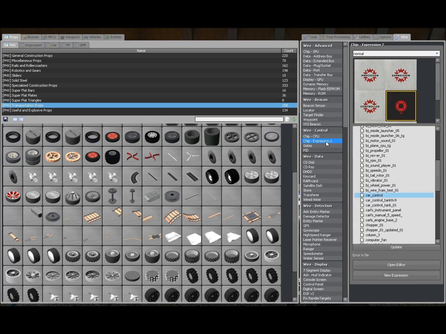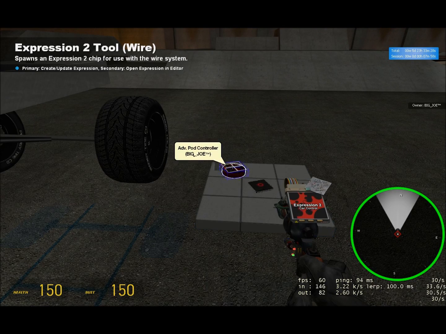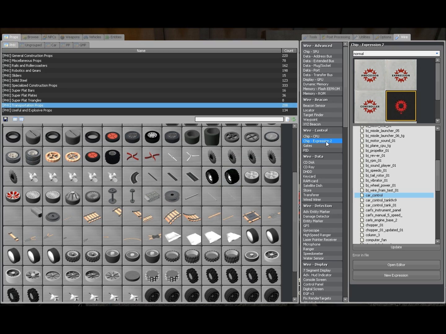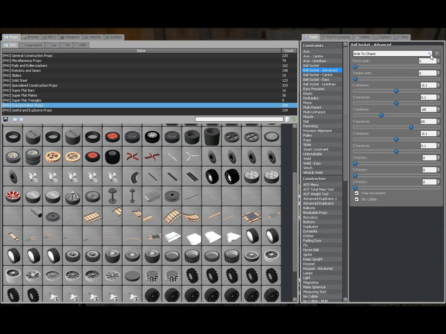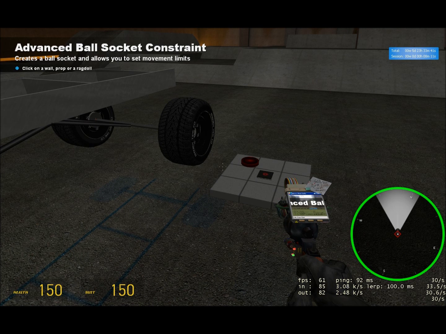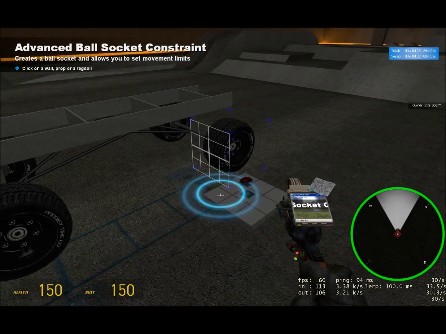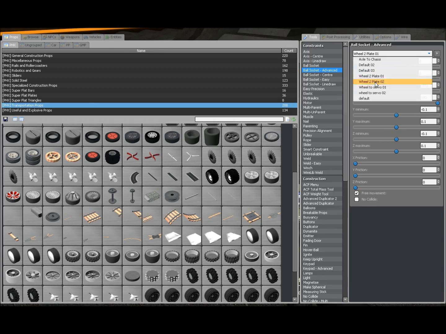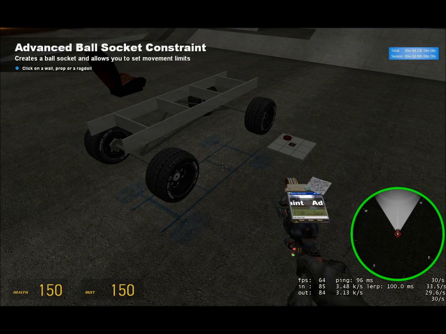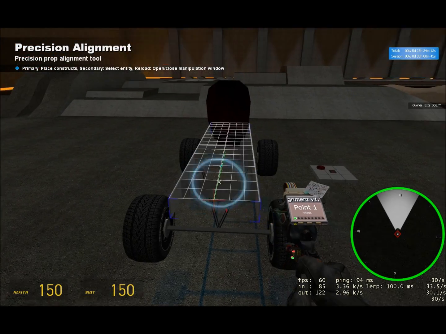Now this part's very important. Go back to your E2 tool, look at the E2, hit R to reload the E2 so it will correct its position. Then you go back to ball socket, and you're gonna ball socket the front wheels to your steer plate. X minimum, -180, X maximum, 180, Y minimum, -0.1, Y maximum, 0.1, Z minimum, -0.1, Z maximum, 0.1. Alright. Let's go ahead and put my seat position here.